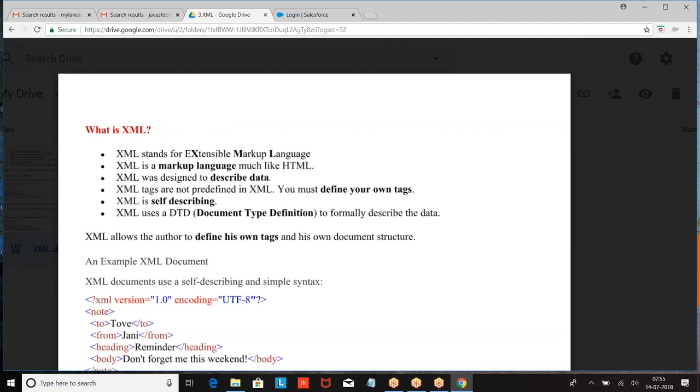All the tags in XML are not predefined, they are user defined. No predefined components, no predefined tags. Everything needs to be defined by the user. That's the reason I say self-describing. Because it is self-describing, it is supported by every programming language that is available in the market.